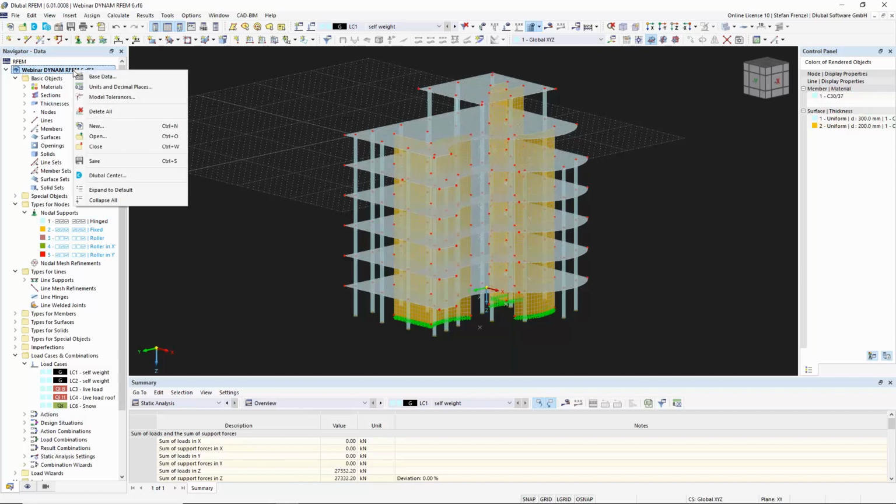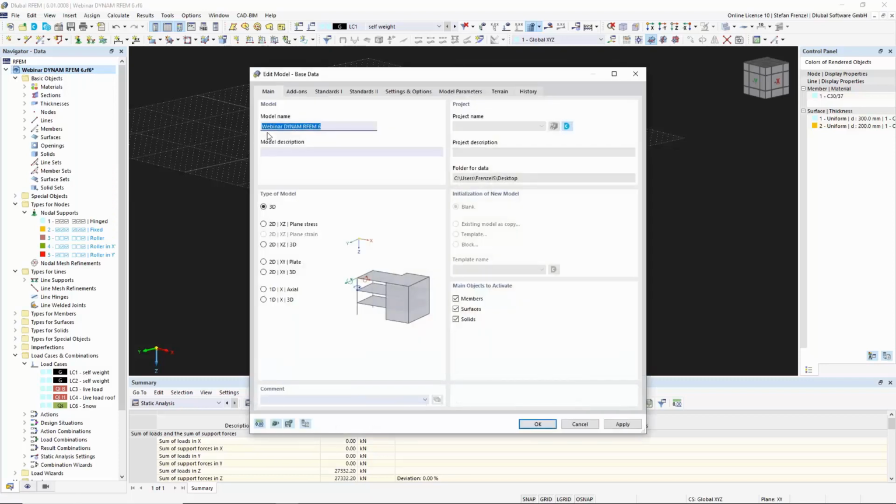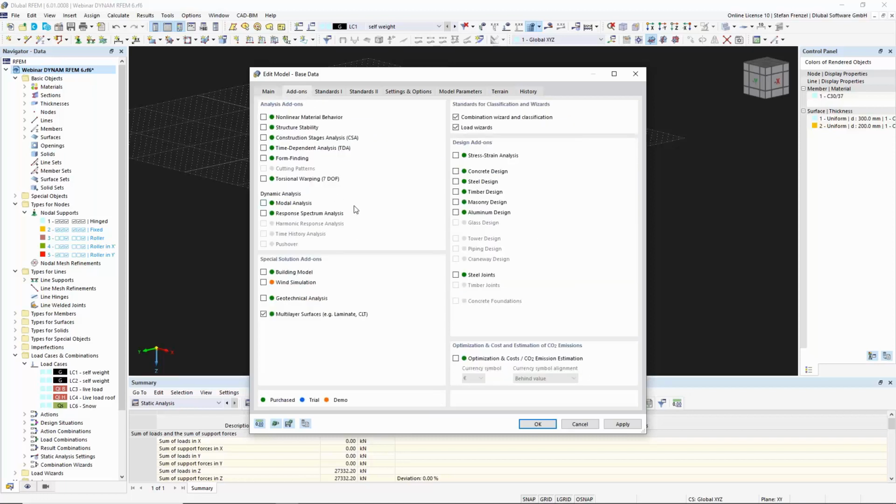If we want to do a modal analysis, we have to go to the base data of the file we created before, and there it is possible to switch add-ons on or off. We have the parts for analysis add-ons, and here we have the parts for the dynamic add-ons. In our case, we first want to do a modal analysis. That means we just have to switch on the modal analysis button, and that's all for us.